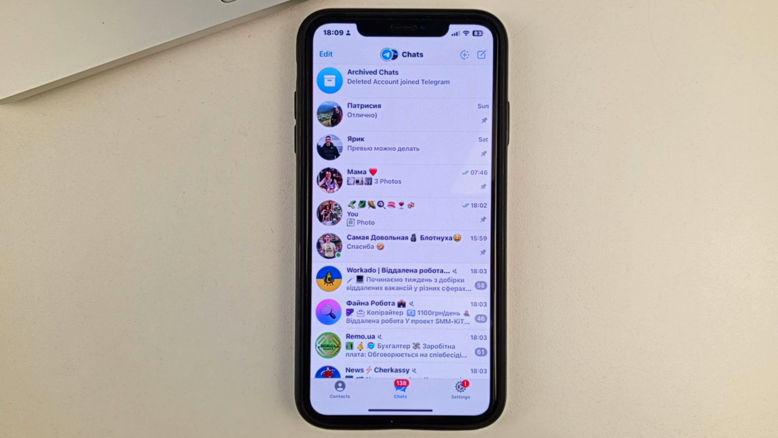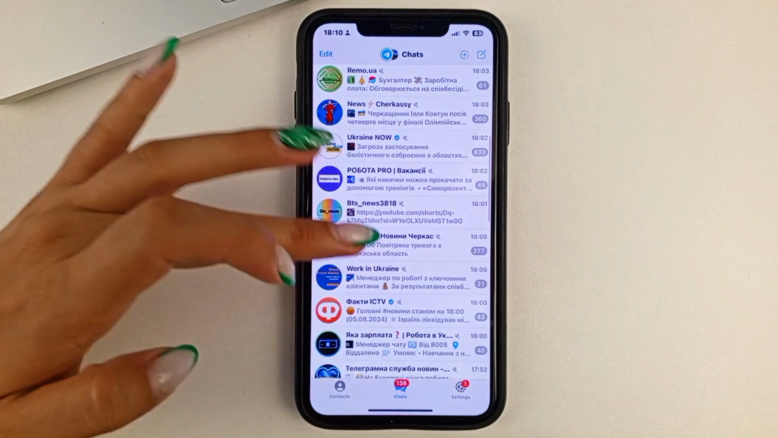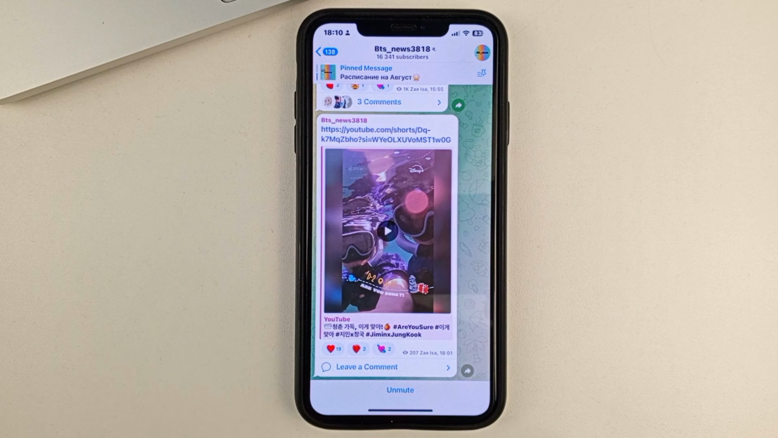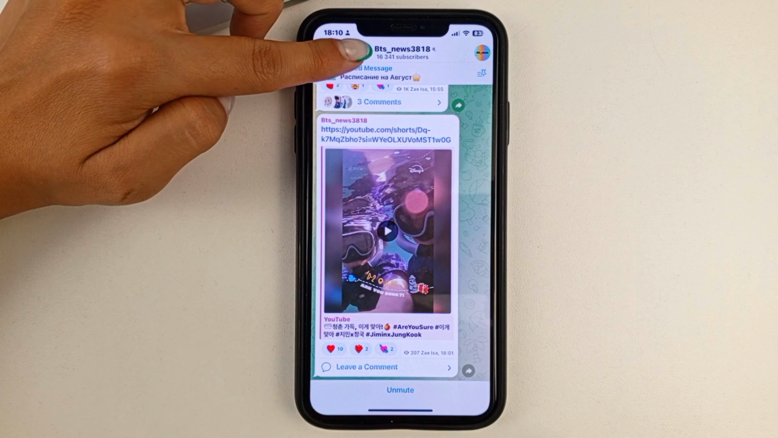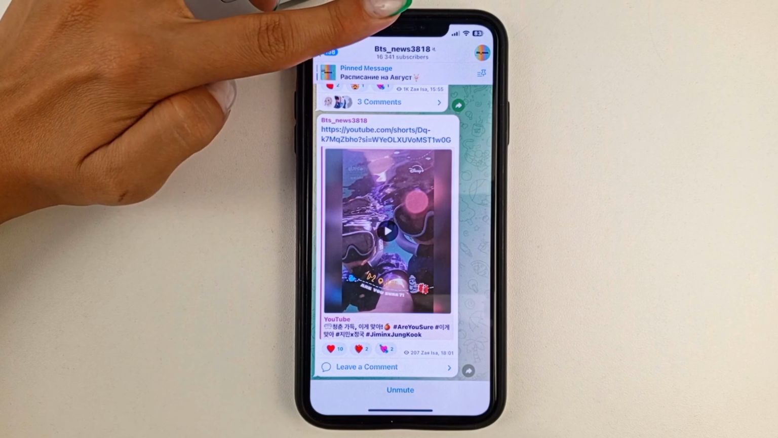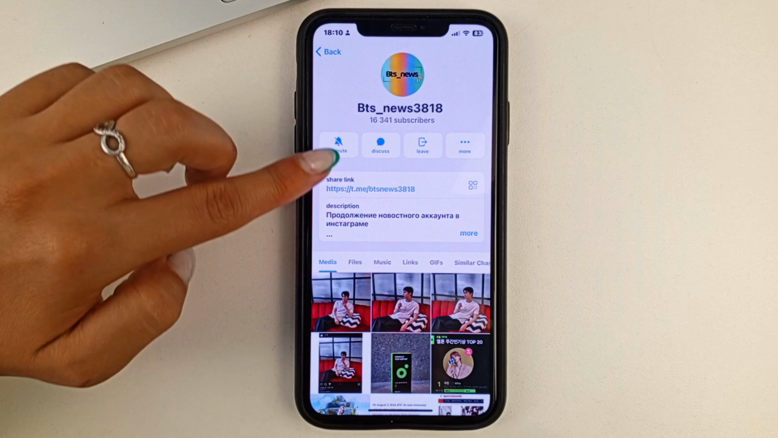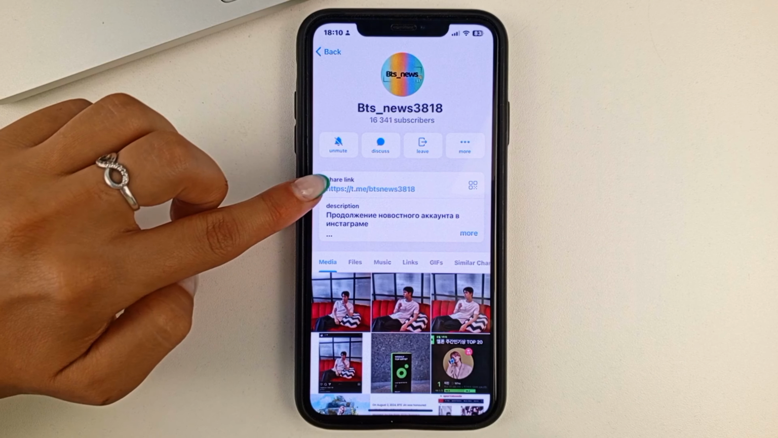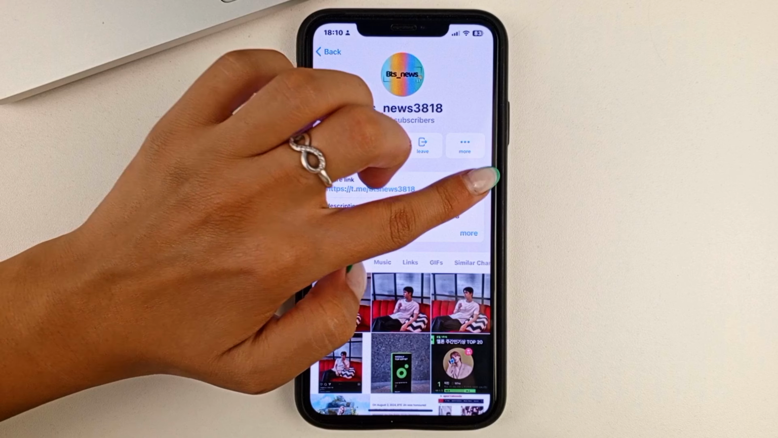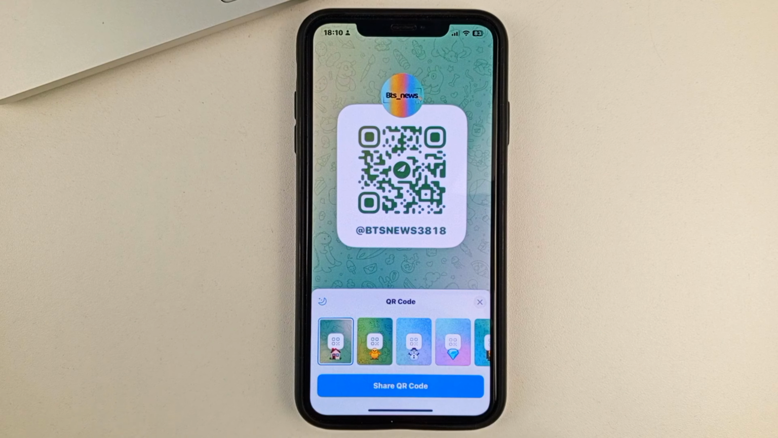So friends, in Telegram, if you want to find a link to any group, you're gonna have to first open that group, and then at the top in the middle, click on the name of that group. And here, friends, you will be able to find the link to the group. Also here, you will be able to find a QR code, which you can easily save.